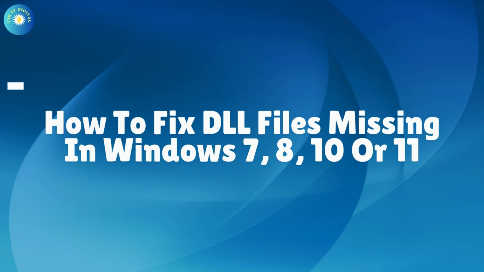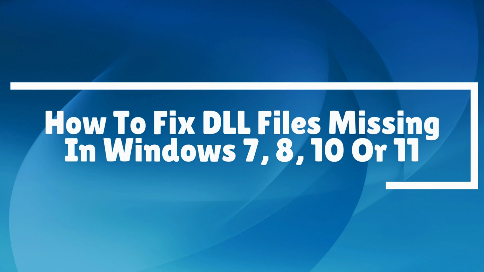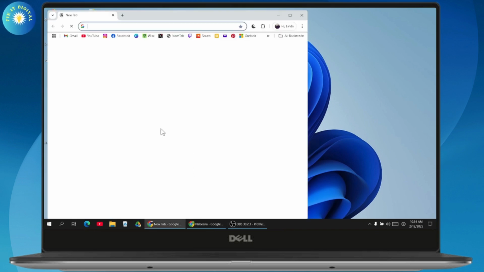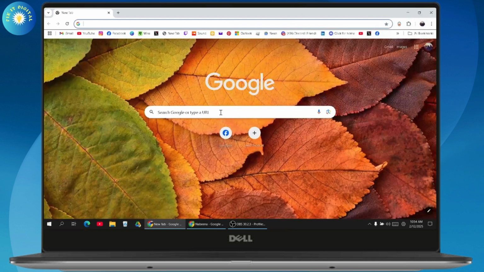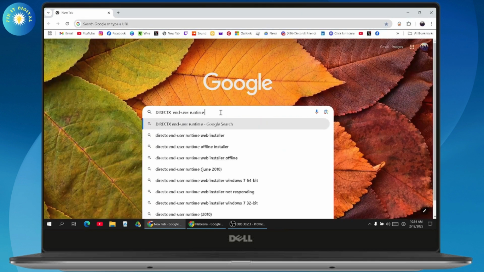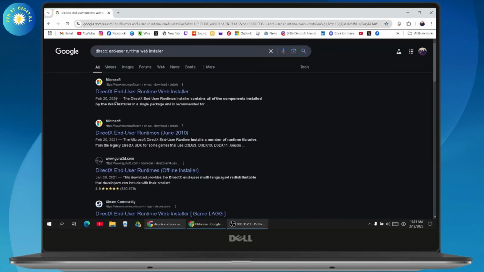How to fix DLL files missing in Windows 7, 8, 10, or 11. So if you want to fix DLL files missing, then what you need to do is first open up your browser. On your browser, you need to go to search, and here you need to search for DirectX End User Runtime Web Installer.